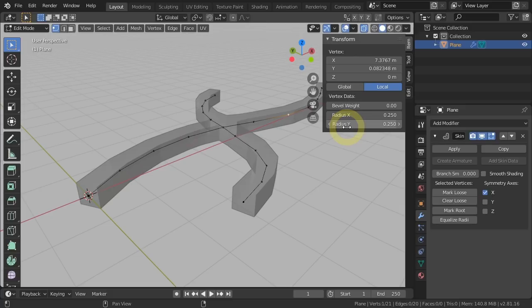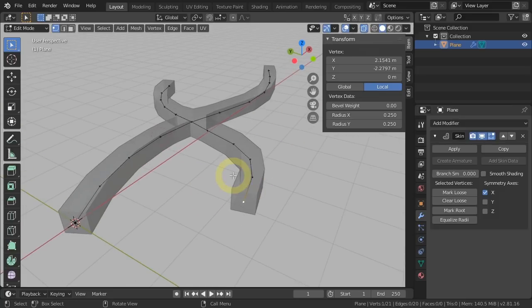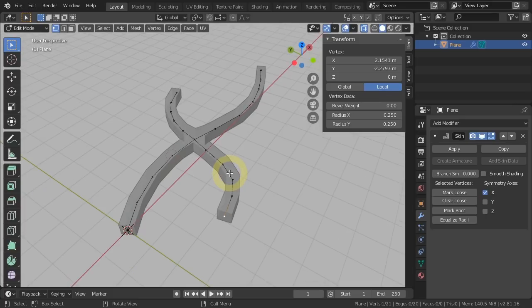To show you this more clearly, if I select this vertex here and then change the radius X value, the thickness changes in the horizontal direction. If I change the radius Y value, the thickness changes only in the vertical direction. Now, because we are building roads, you might be thinking that you only need to control the radius X. Well, that is true, but not 100% correct. We still need to control the radius Y value. Let me just show you why.